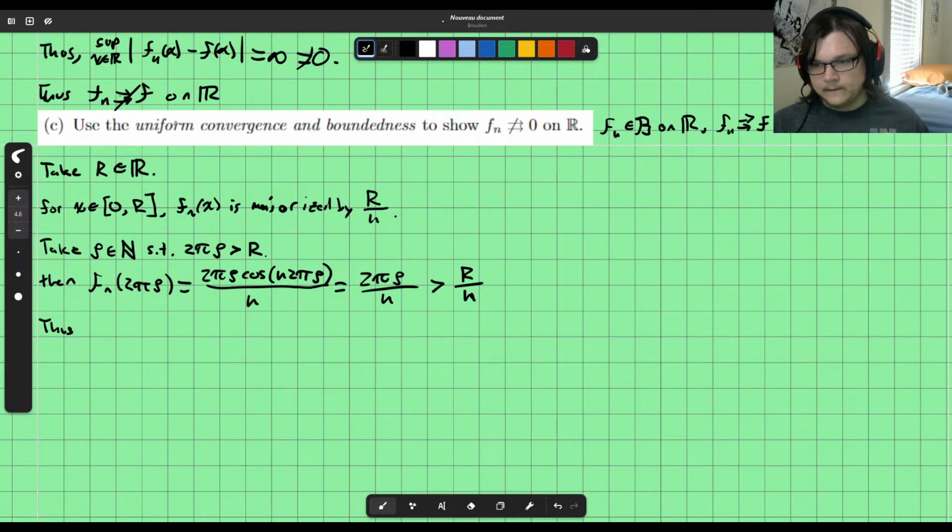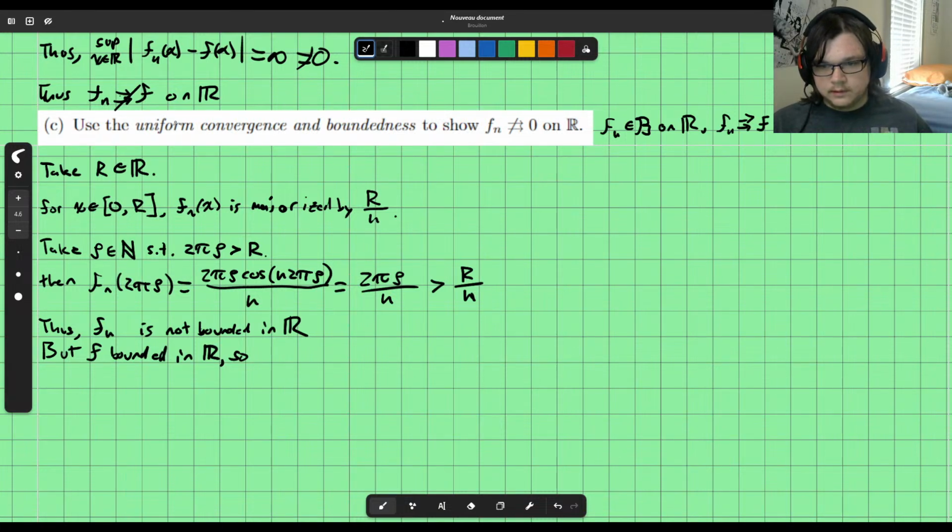Thus, Fn is not bounded in R. It's not bounded in R. But f is bounded in R. So Fn does not converge uniformly to 0 on R.